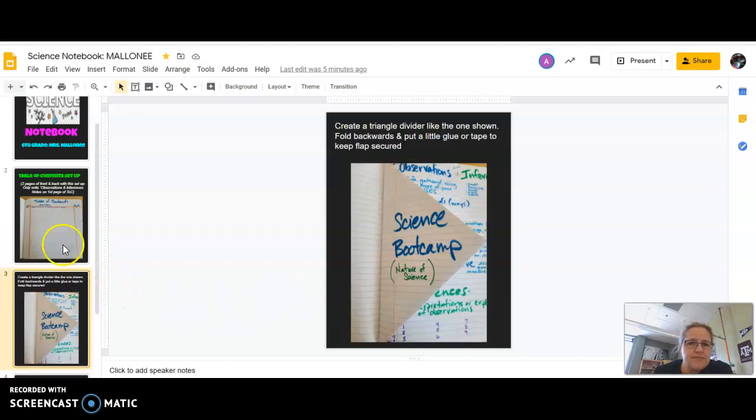Okay? Then we made a little triangle divider. All right, so use your origami skills. You'll fold the page backward, like you'll hold the top corner and pull it down, and then grab the bottom corner and fold it up, and then you'll have a little triangle, kind of like a paper football. Okay, but the little flap on the back side will get annoying, so just use a little piece of tape or a dab of glue just to hold it down.